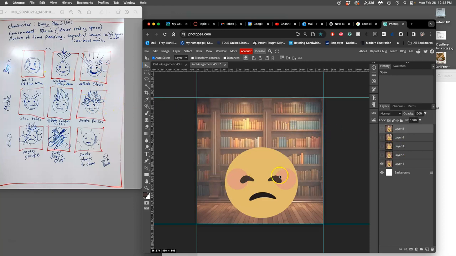So this was frame one. Just kind of a generic face. Frame two, come on. There we go. A book starts to come down. Frame three, frame four, frame five. There we go.